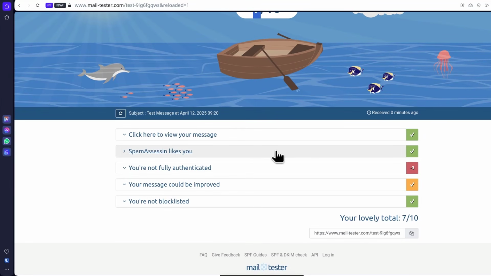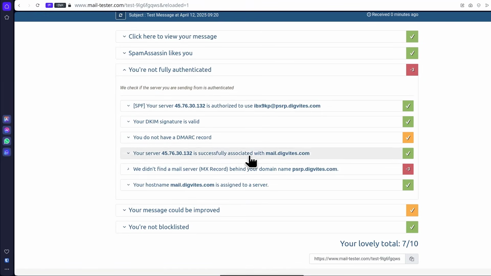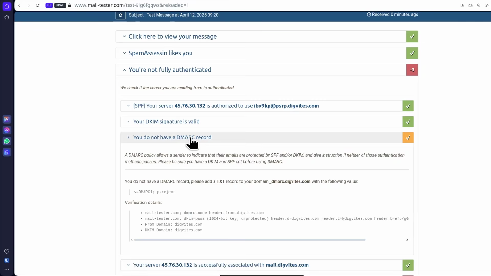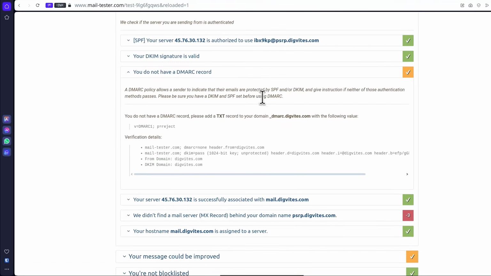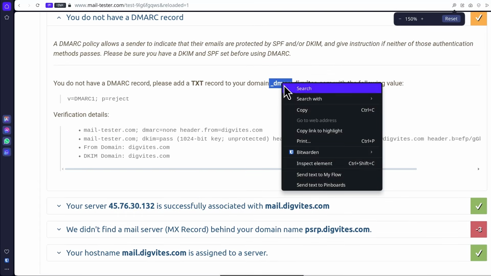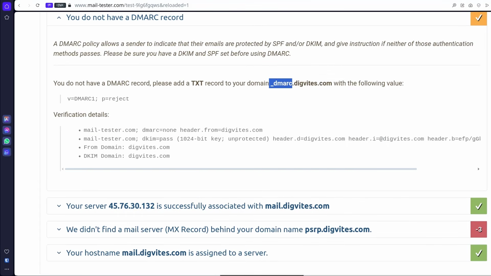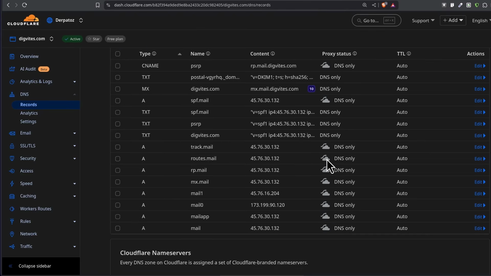So let's see what the issue is, and we're going to try and fix them one at a time. The bigger deal is here, you're not fully authenticated. So SPF, your server is authorized to use, that's good. Your DKIM signature is valid, that's good. You do not have a DMARC record. So DMARC, that's not a problem. We're just going to copy this DMARC record. Copy. Let me increase this font. Copy the DMARC, and I'll come back here to Cloudflare.